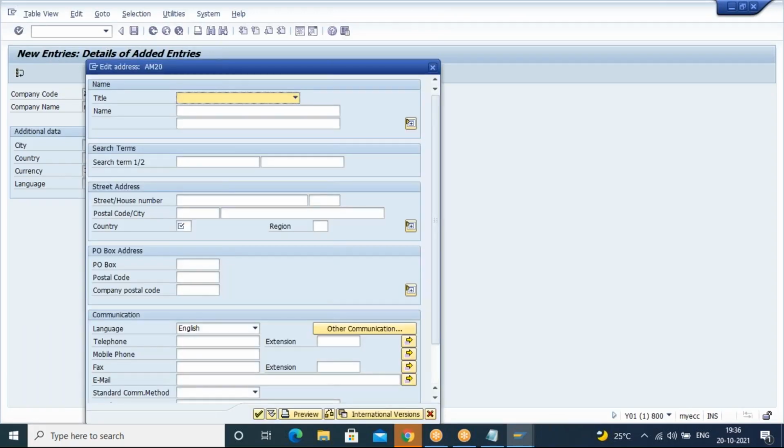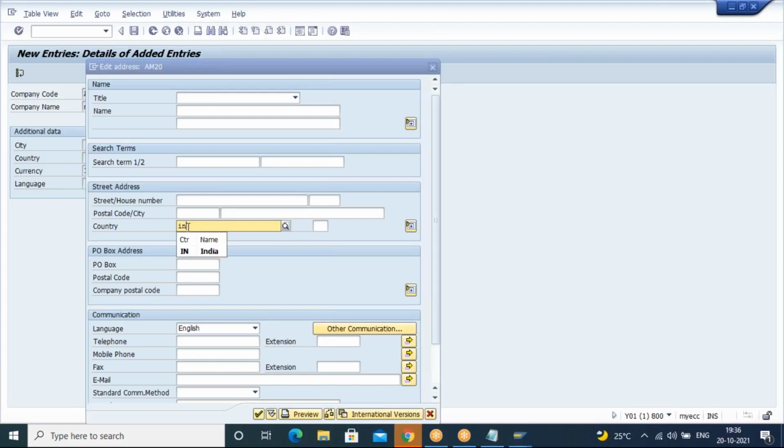Now see, the system took us directly to the address details. Why? Because here, the country is a required field. Enter the country, that is IN. The country is a required field.